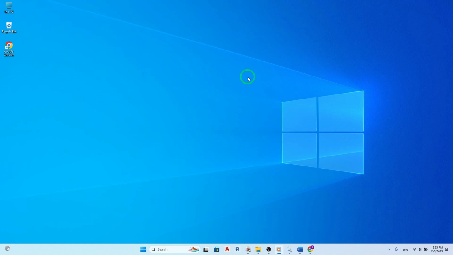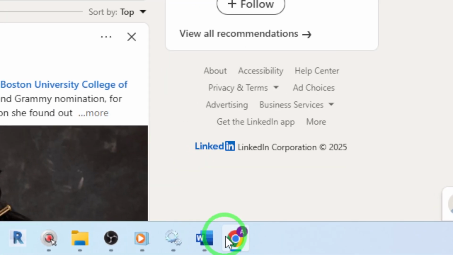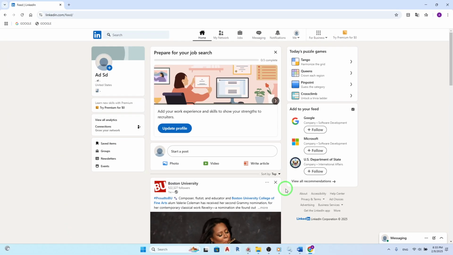First, you'll want to open your preferred web browser and go to LinkedIn's website. Once the page is loaded, ensure that you are logged into your account using your email and password. After logging in, you'll land on your LinkedIn homepage, where you can begin navigating to your received invitations.